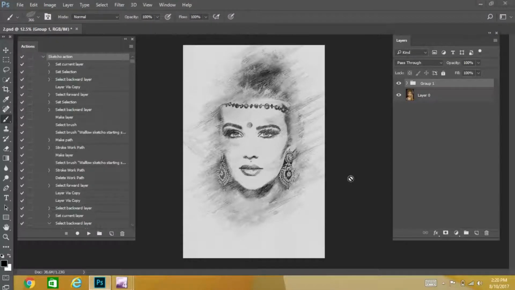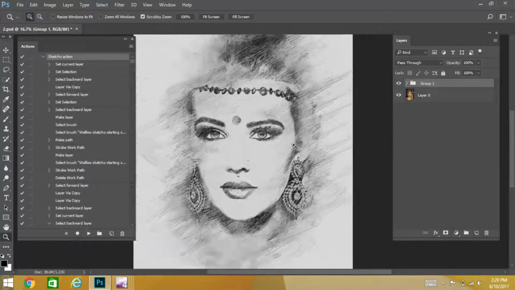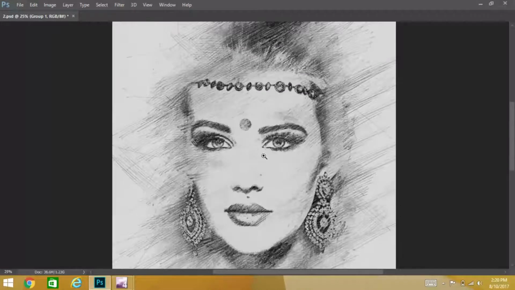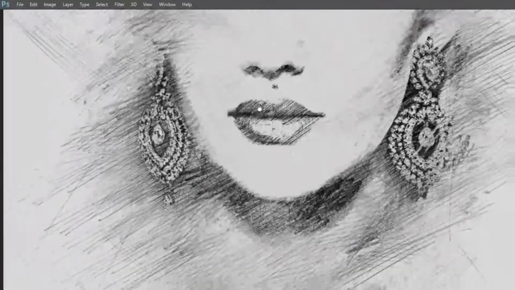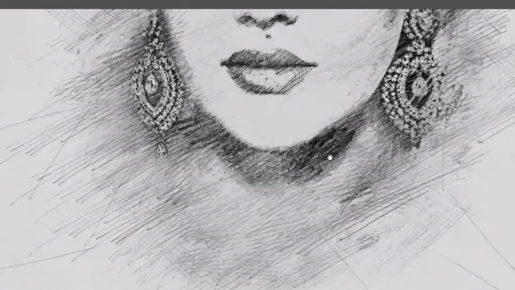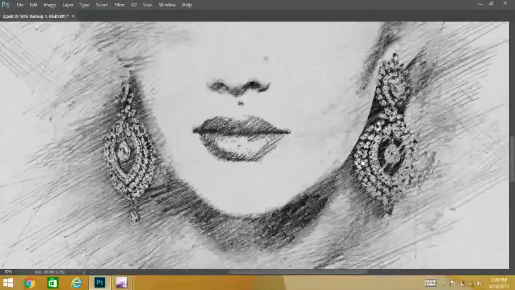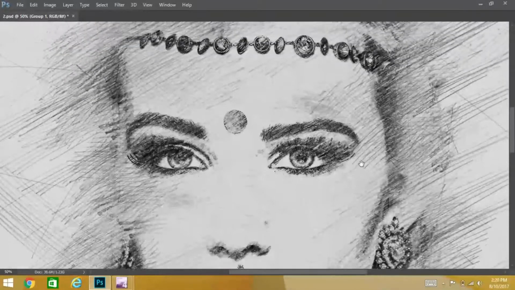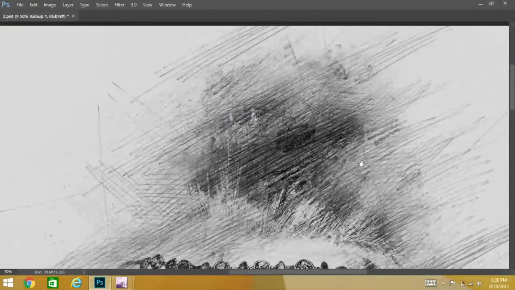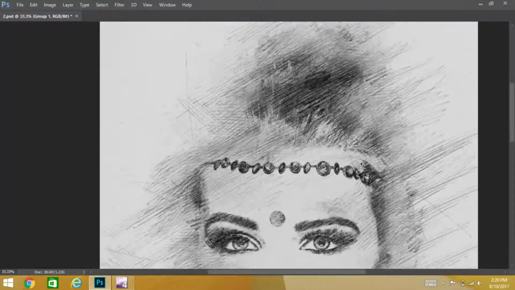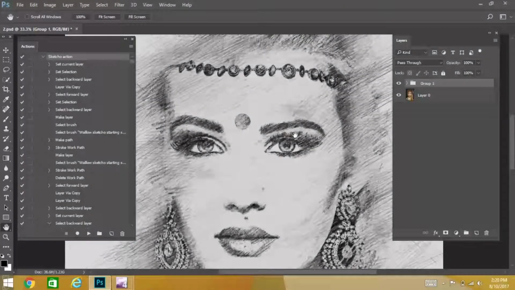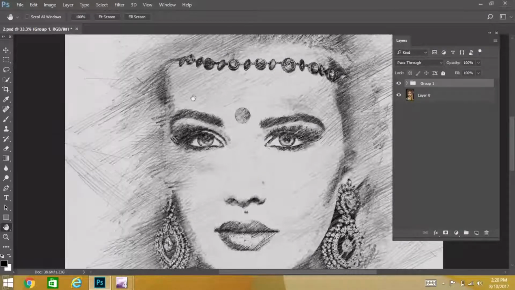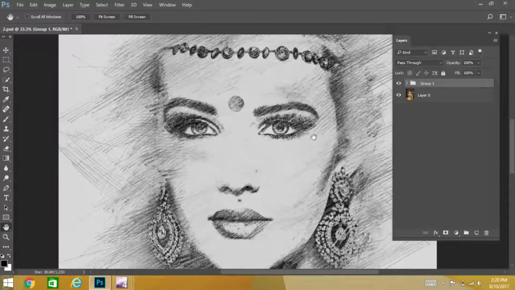Yes, this is Sketcho Photoshop Action. Let's see how this action runs, how the result is. So this is a highly detailed pencil sketch art. Fine. There are a lot of possibilities to improve this artwork. I will show you how to improve this artwork after playing the action.